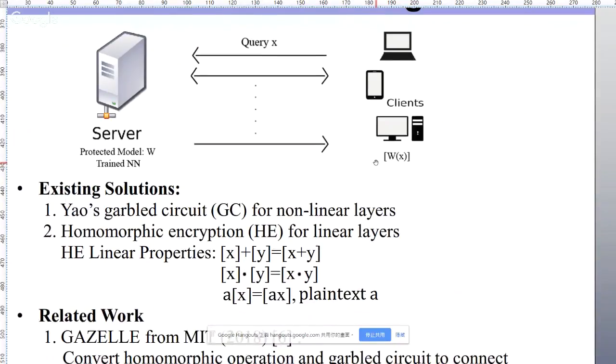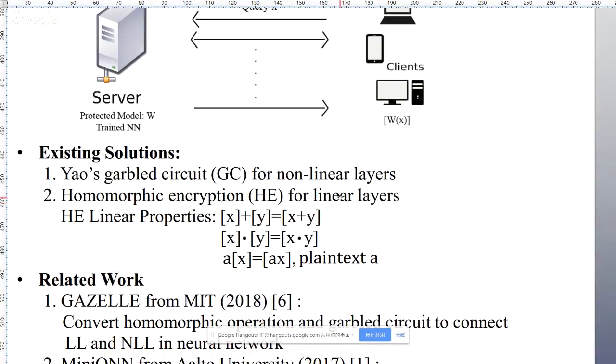The existing solution for this scenario is that for the nonlinear layers, they use Yao's Garbled Circuit (GC) to do the encryption, and for linear layers, they use homomorphic encryption. Let's take a look at homomorphic encryption. The homomorphic properties are on addition and multiplication. These are linear properties, right? And therefore, we can apply it to the linear layers.